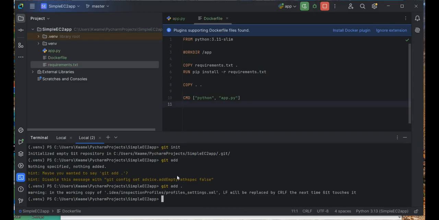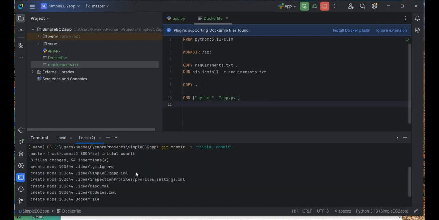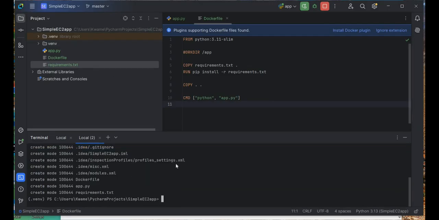Our files have been added as of now, so we need to look into committing some of our work. If we do git commit -m and give it some comments as to what we're trying to do, so if we do initial commit, that should be okay, and then we hit run. What should happen here is it should commit everything we have in our project thus far.